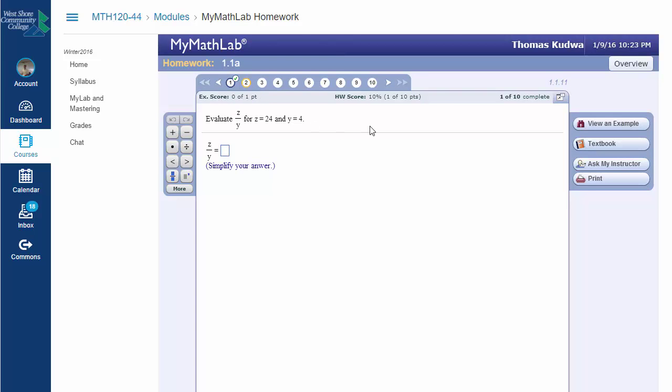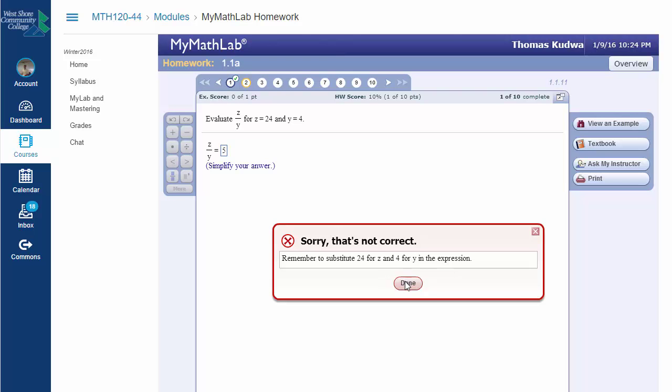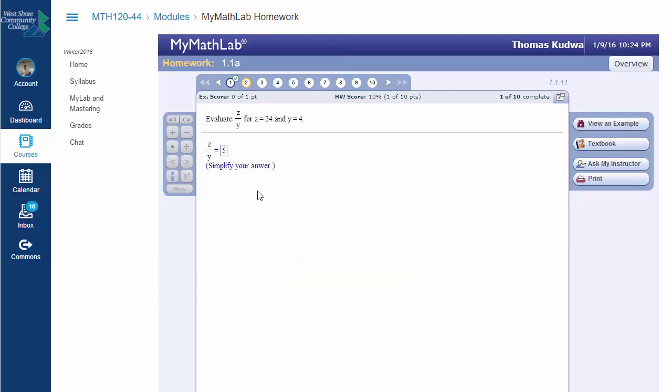This is a similar problem. It's a simple substitution problem. Z is 24, y is 4, and so we need to find z divided by y. So that's 24 divided by 4. Let's get it wrong. Let's say the answer is 5. And again, it's telling us it's incorrect. And now let's get it right on our second attempt. And after clicking OK, we get the green check on number 2.